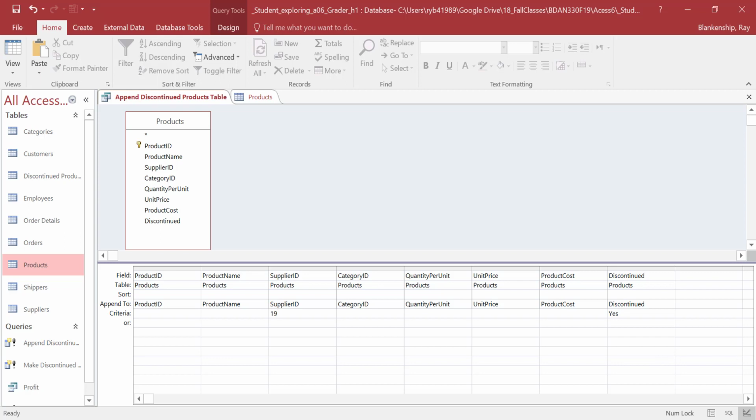Remove the criteria related to the discontinued field. So I'm just going to erase that. Run the query, save it, and then close it. All right, so let's read this again to make sure we're doing it correctly. It says modify the criteria to add the Boston crab meat product to the discontinued products table using the supplier ID from the products table. So that's what we want.